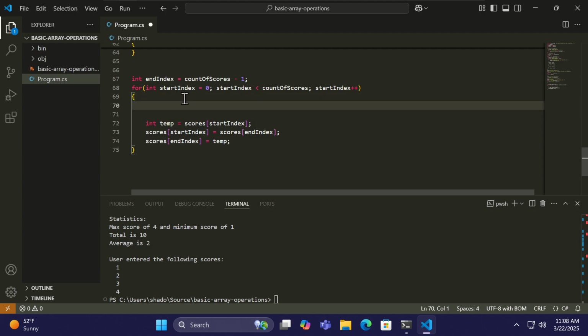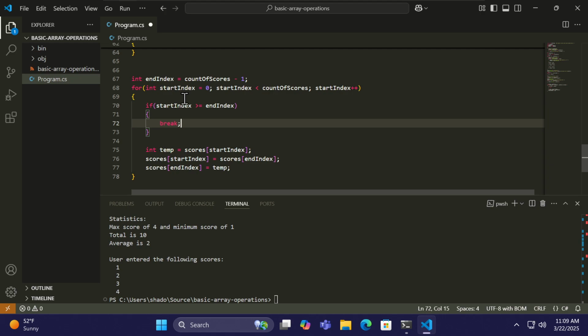One more thing we need to do though is if start index is greater than or equal to end index, here we need to break. If we remember, break lets you get out of the loop early. We say if the start index is greater than or equal to the end index, so we're either at the same value or we've switched places, the end's now shorter than the beginning. We're done.